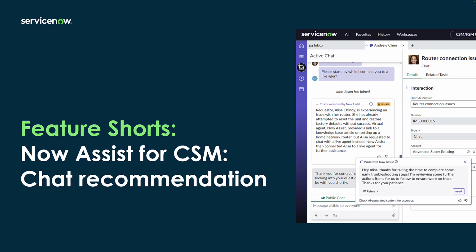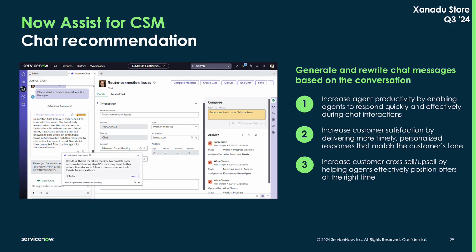Now Assist for CSM Chat Recommendation, a new feature in the Xanadu Q3 store release, enables agents to instantly generate and rewrite chat message replies so they can respond quickly to customers in a personalized way.